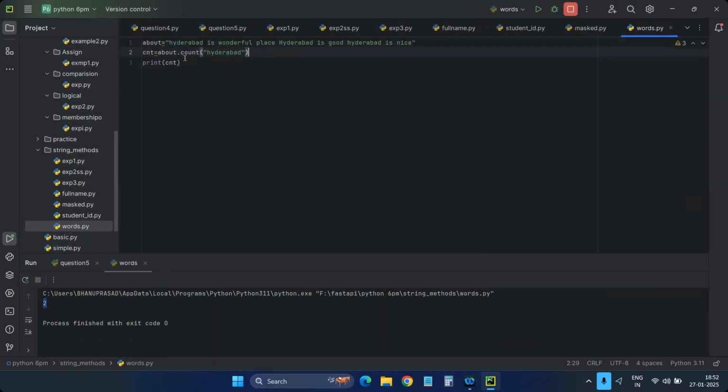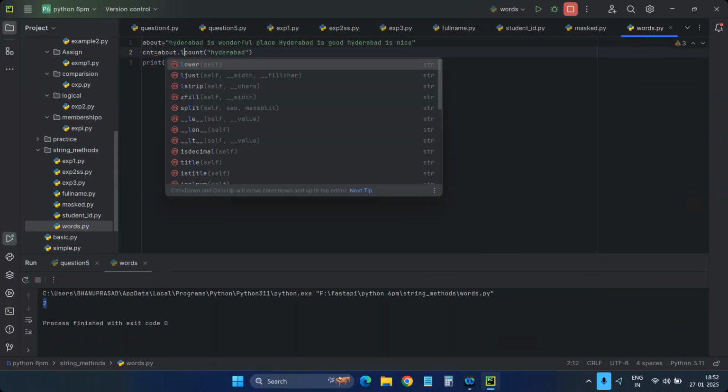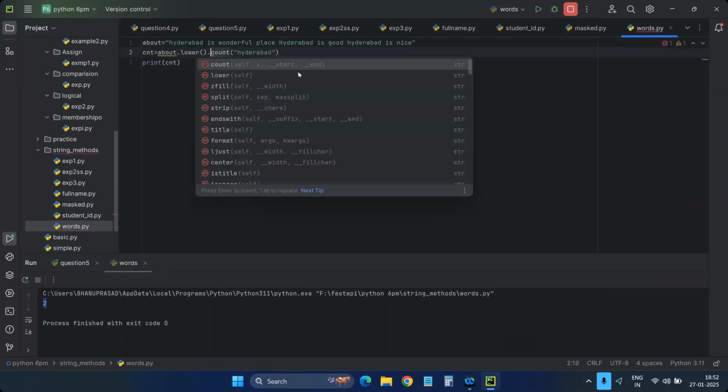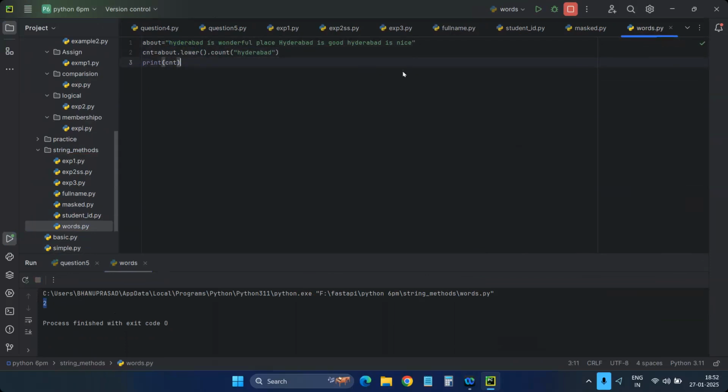If you want to count all the Hyderabad words irrespective of their format, whether it starts with a small letter or a capital letter, then you have to use this lower. You'll get output as 3 now. This is how you can count words.